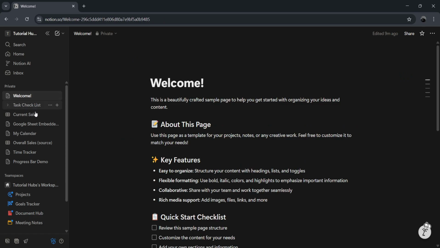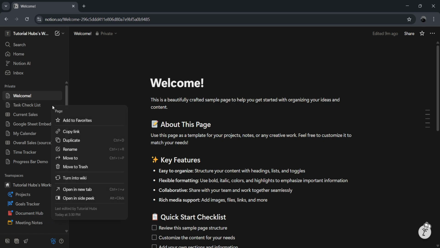Once you have the sidebar open, hover over the page you want to delete. When you do this, you'll notice some additional options appear next to the page name. Next, click the three-dot menu that appears beside the page. This menu icon looks like minus and gives you access to various actions you can perform on that specific page. From the drop-down menu that appears, select Move to Trash.